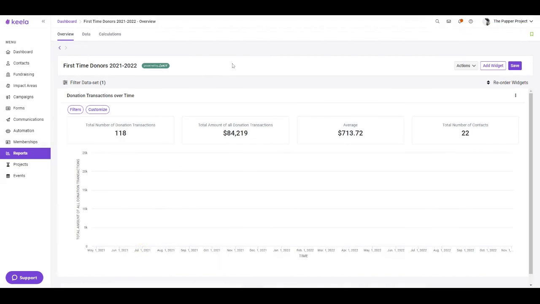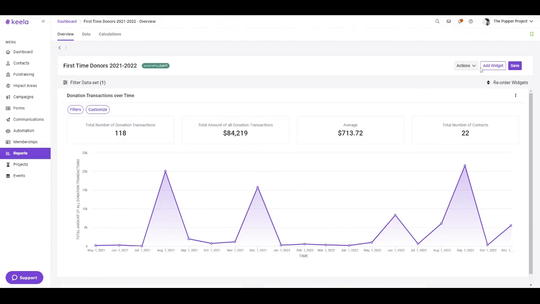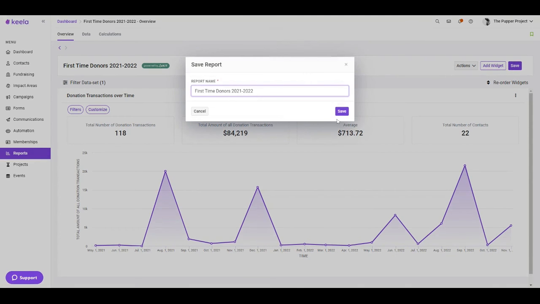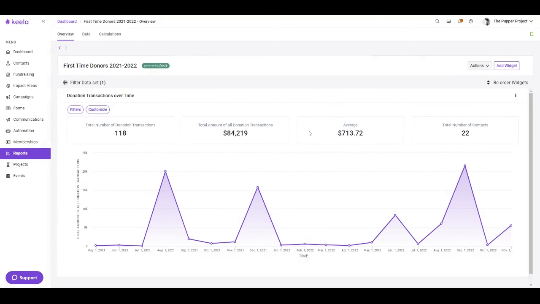Now, as I mentioned, we can turn this report into a segment. And you can do that by clicking Actions and creating the segment from the report. Last but not least, always make sure that you save your report before you exit out of it. And now you've successfully created a first-time donors report.